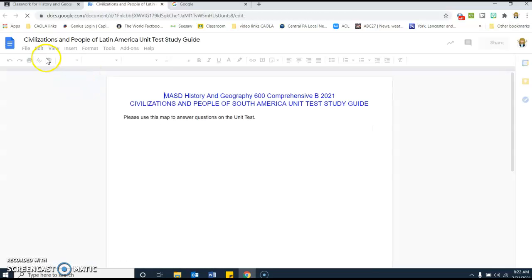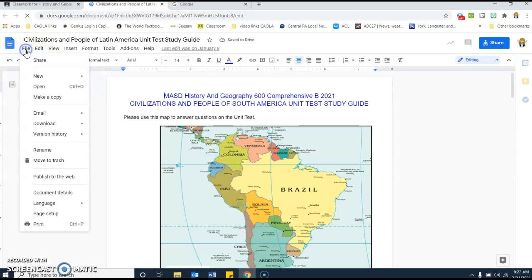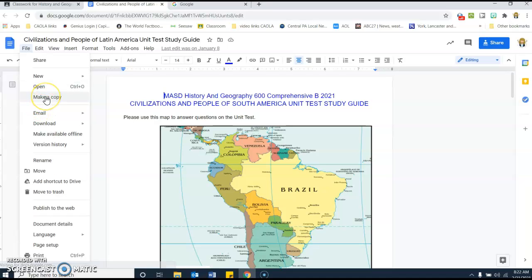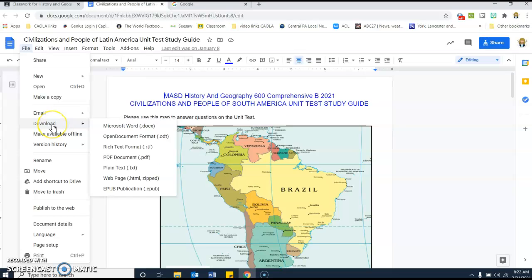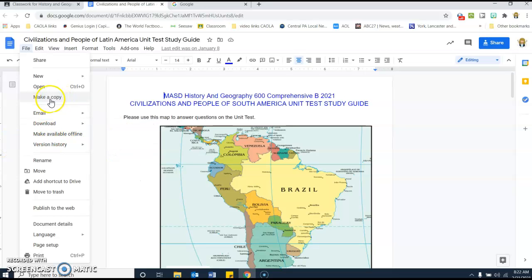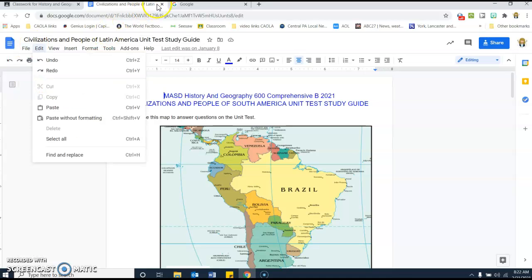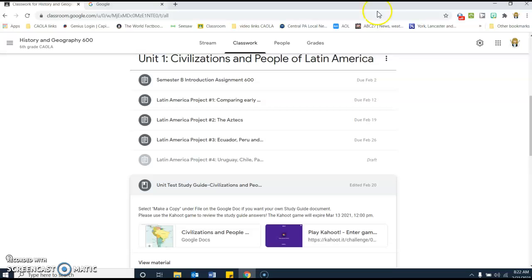So you'll click on this Google Doc, and then up here under File, you will go here and you will select make a copy. The other way you could do it, if you didn't want to do that, is to hit download, and you could download it as a Word document if you wanted, but most people just select make a copy. You could, of course, just print the study guide, and then you would be able to write in it if you would like.